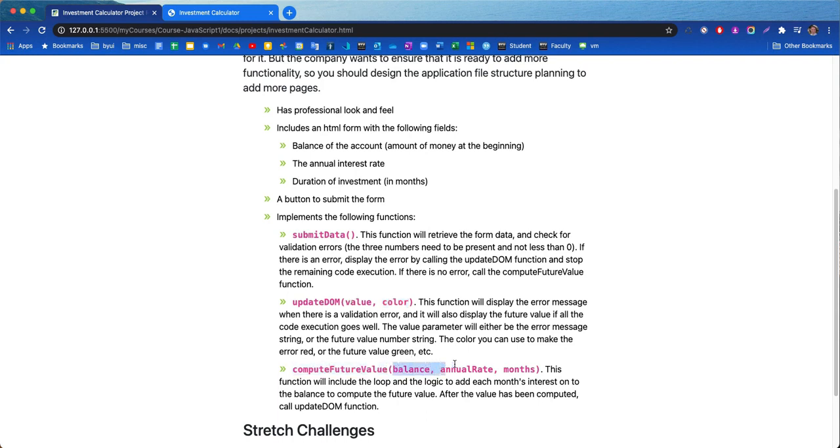This one takes 3 parameters. We have balance, annual rate, and months. This function will include the loop and the logic to add each month's interest onto the balance to compute the future value. After the value has been computed, call the update DOM function. And here we would pass in the future value of the investment, however much money it would be, and then a color, maybe green or blue or something.